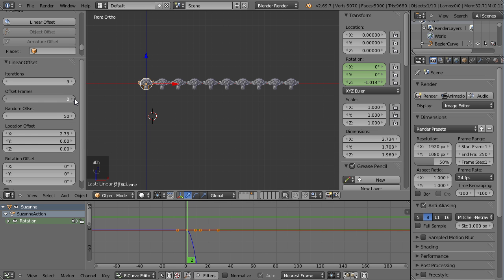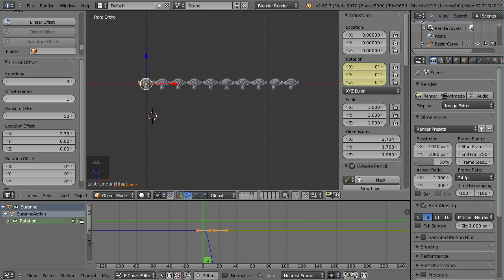For example, if you put this to 1, then you can see some of your monkeys already start spinning, and that is because if you have a random offset and the offset frames are not 0, then it will offset it by, let's say, 10 frames, and then it will add or subtract 25 to that number, because 25 is exactly half of this. So random offset of 50 means a random range around the next starting frame of 50 plus minus 25.